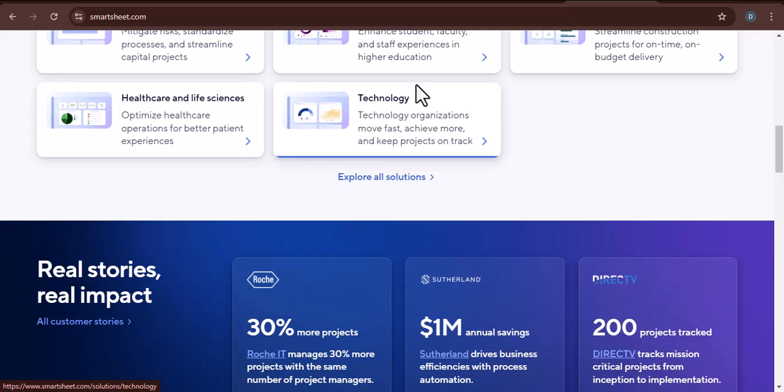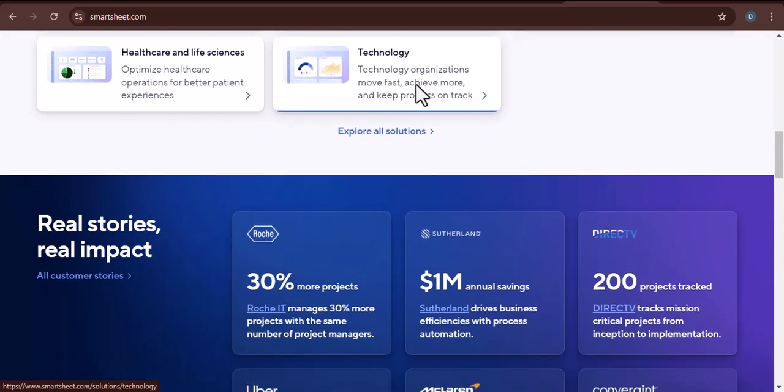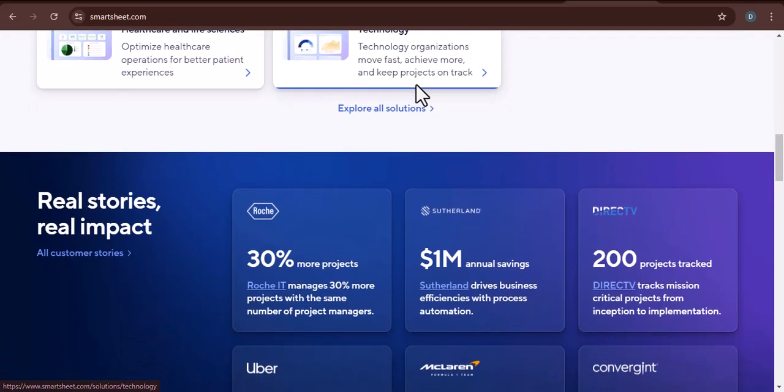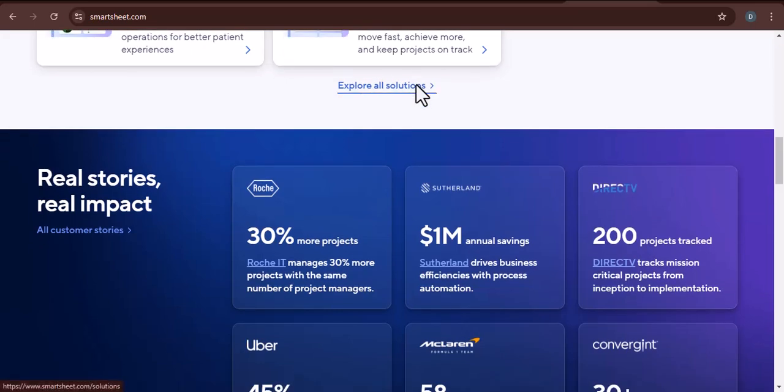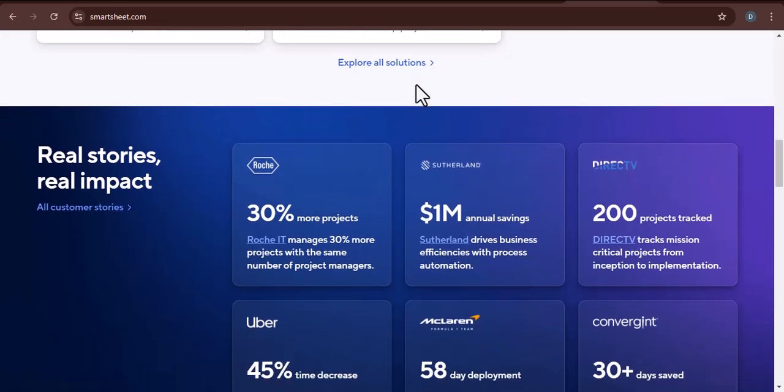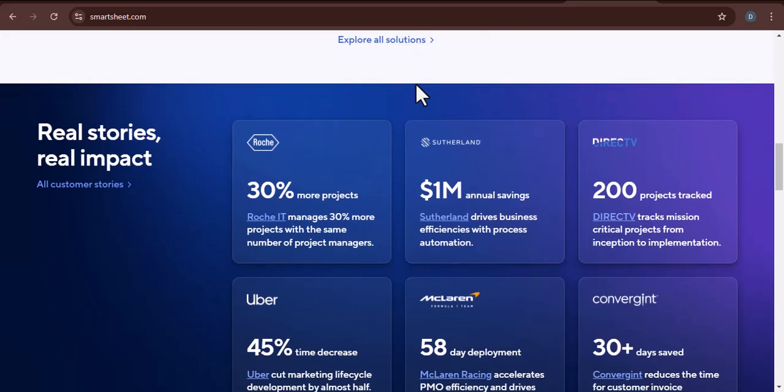Use the trial version of Smartsheet. The trial version of Smartsheet is free to use for 30 days. It gives you access to all of the features of Smartsheet, including unlimited users and sheets.